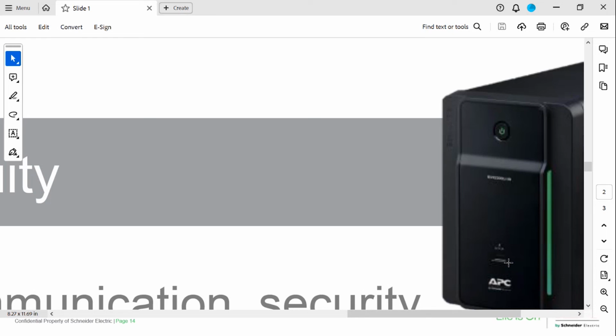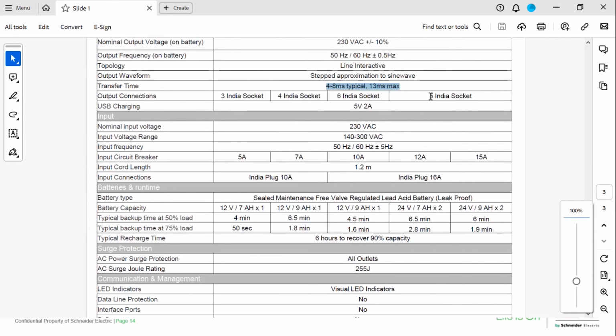So this product was launched during the COVID time, where most of us were working from home endlessly, and we required to charge our phones. So this UPS has been provided with an extra USB charger so that our smartphones, tablets, iPads can be charged without consuming any port of our computer or laptop. So it has 5 Indian sockets, 2.2 kVA.